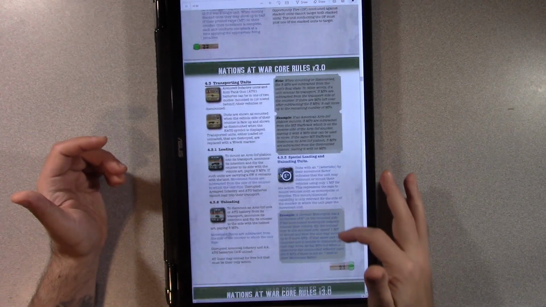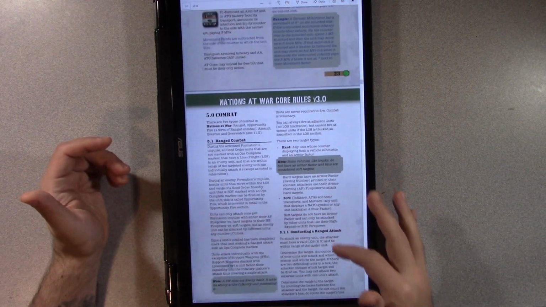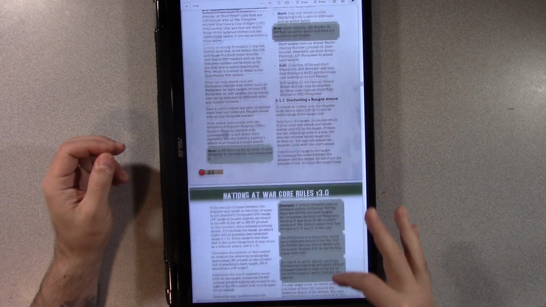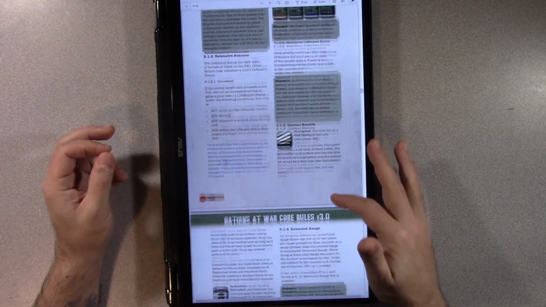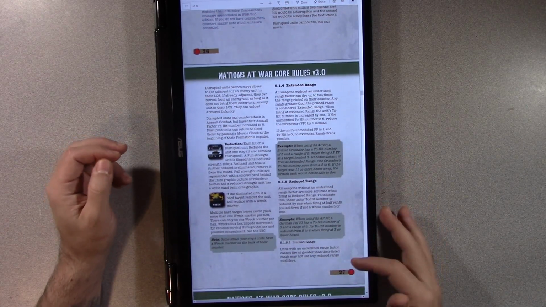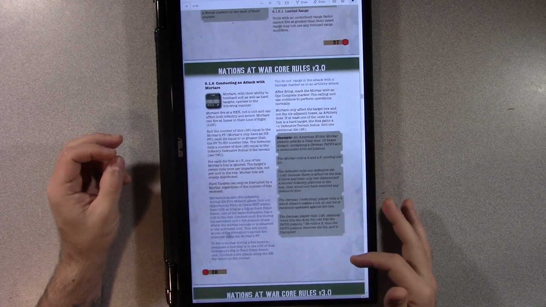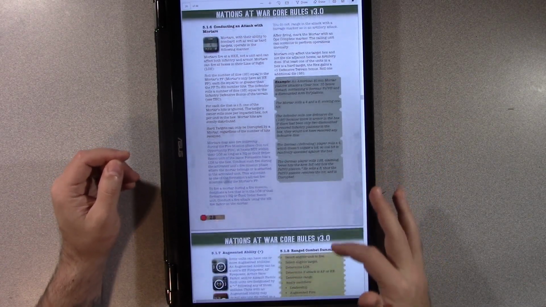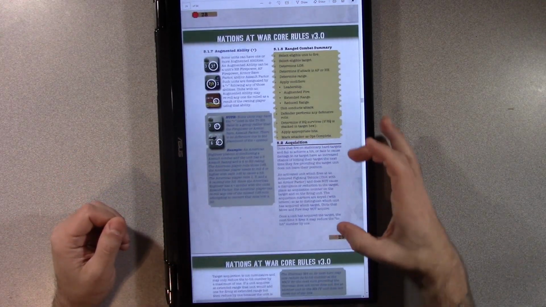Transporting units, loading, special loading and unloading units, the motorcycle unit. Get into combat, conducting a ranged attack. Again, you've got several pages on that, but combat is kind of the main focus of a game like this. You've got your extended range, reduced range rules, limited range. And there it is, conducting an attack with mortars. Got to have mortars. And again, a nice example. Summary of rules, more examples, call-outs.